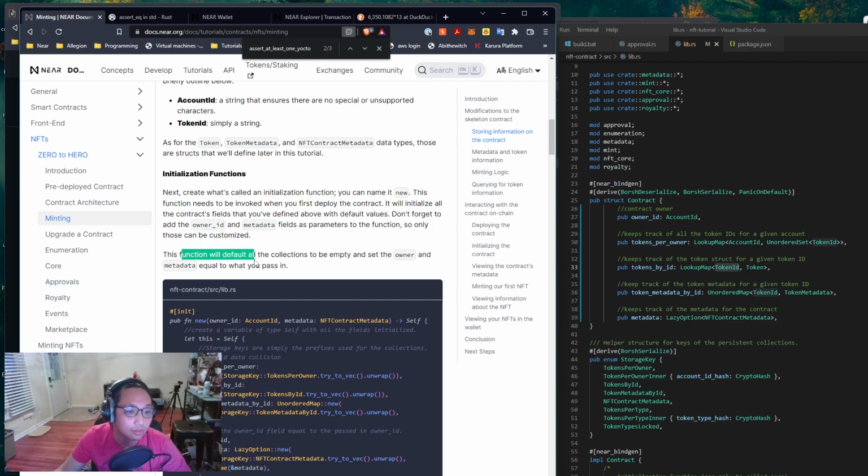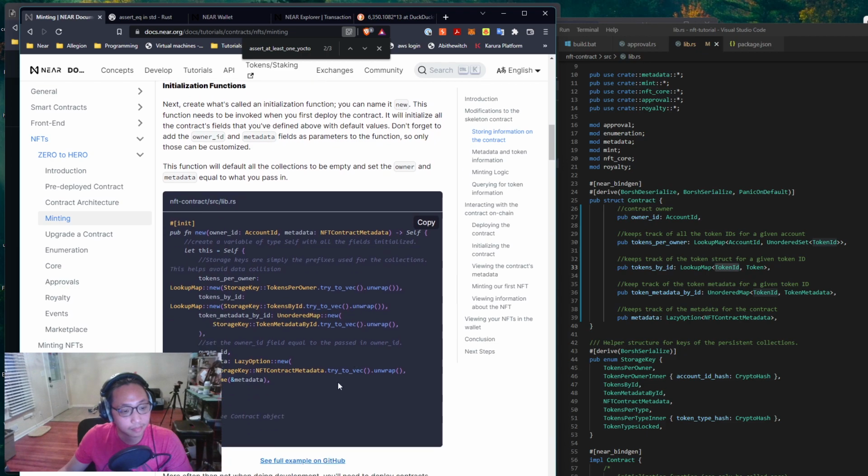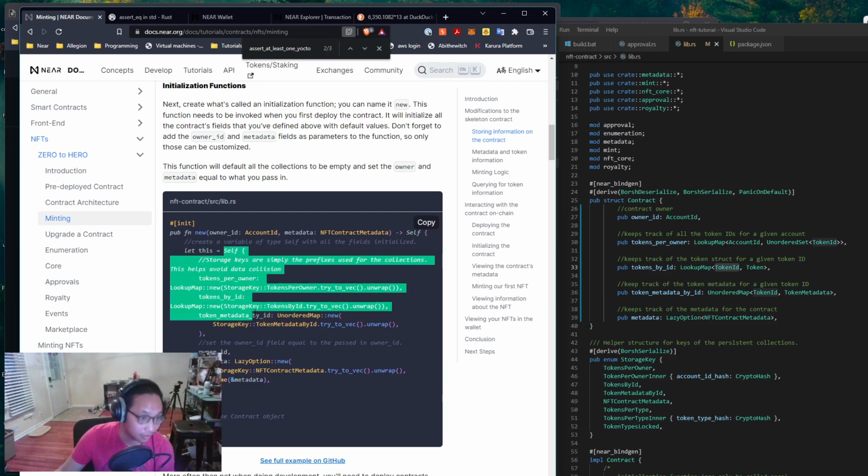This function will default all the collections to be empty and set the owner and metadata equal to what you pass. Okay, and it returns itself. Return the contract object. So let this equal self. Okay, this is kind of like you're trying to turn Rust into JavaScript or something.